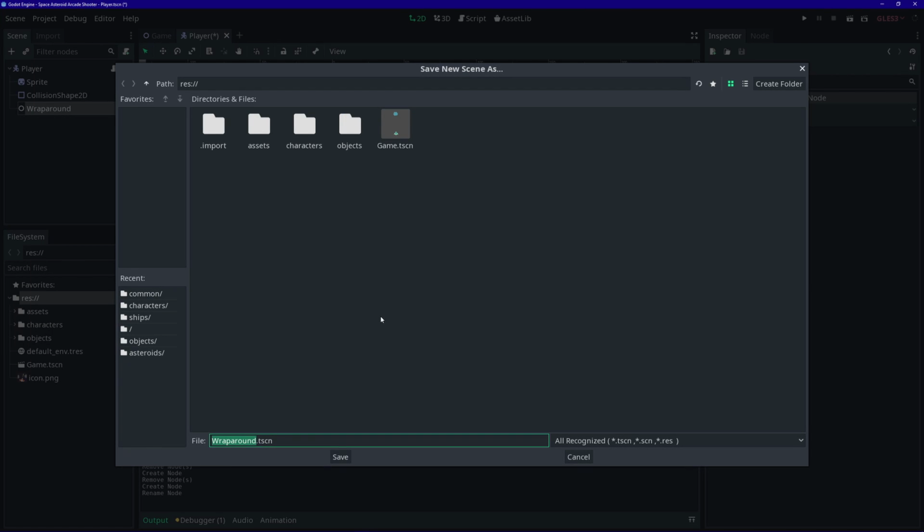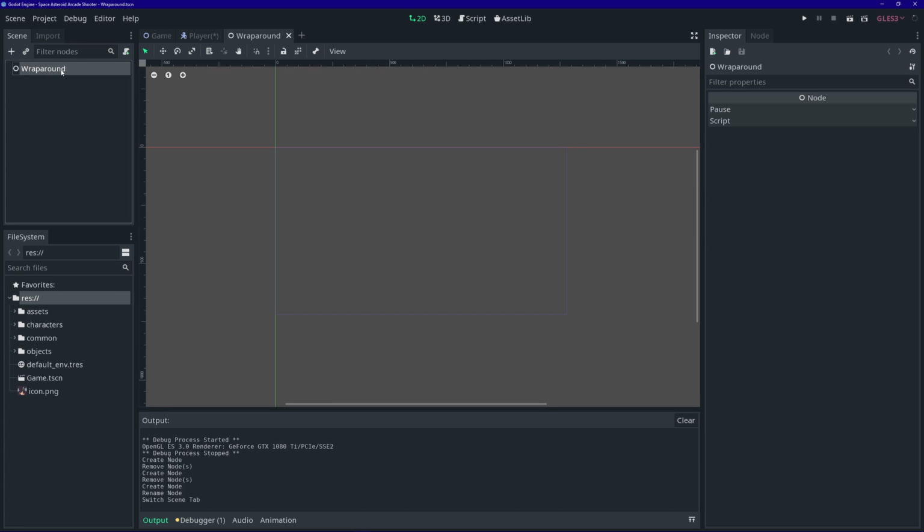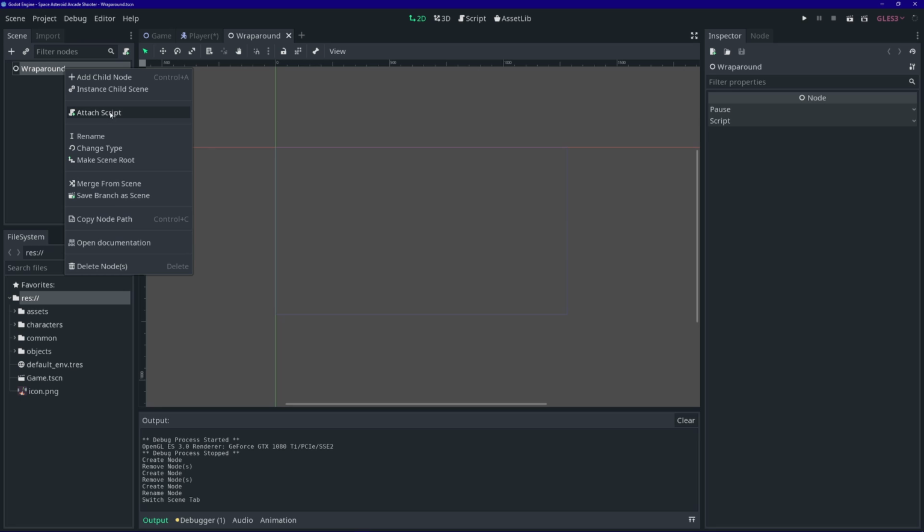Save Branch as Scene. And we're going to create a new folder for this one. I'm going to call this folder common. Basically, this common folder will hold any nodes we make in the project that will be used by multiple scenes. So go ahead and save that, and open up the wraparound scene. And now let's attach a script.